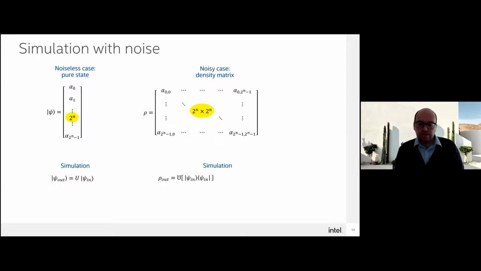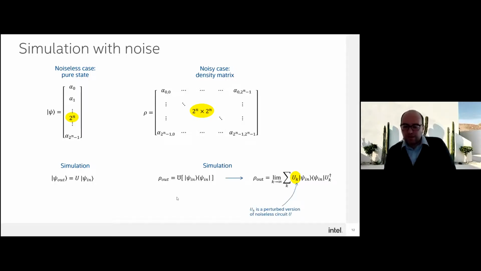At the bottom, we can see exactly what the simulation will be. You start from a pure state, right? You start with something without noise. You apply a noisy version of the circuit, this U, and you obtain a density matrix in output. But there is a theorem that relates the density matrix in output to a sort of average over multiple realizations of perturbed versions of the circuit U.